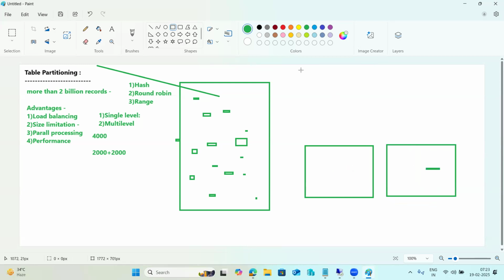Then whenever I initiate the query, it will issue two threads. One thread will check in this partition, the second thread will check in the other partition. Wherever you get the immediate response, it will inform the users. This means searching from small containers instead of searching from big folders. That is the main advantage: performance, parallel processing, size limitations, and load balancing.